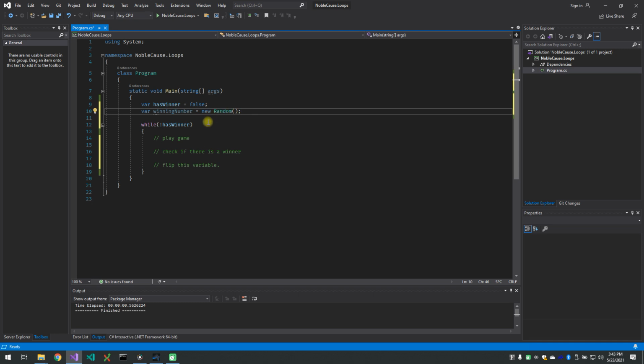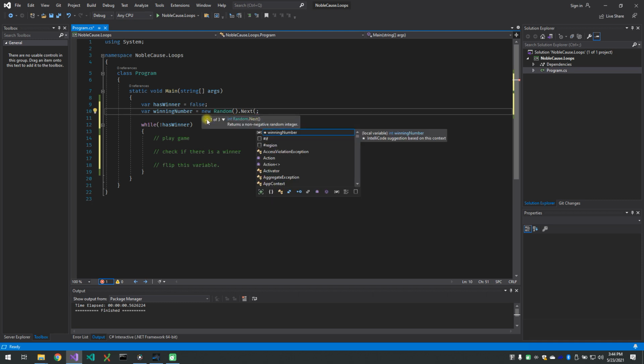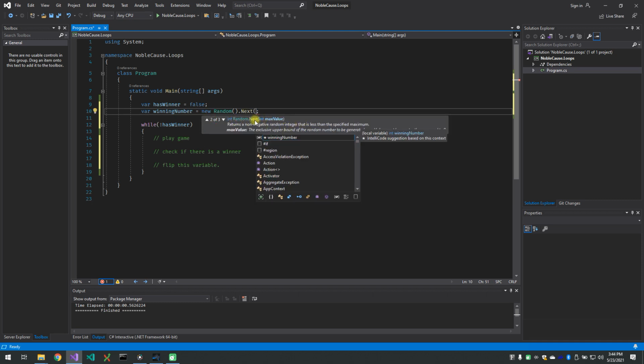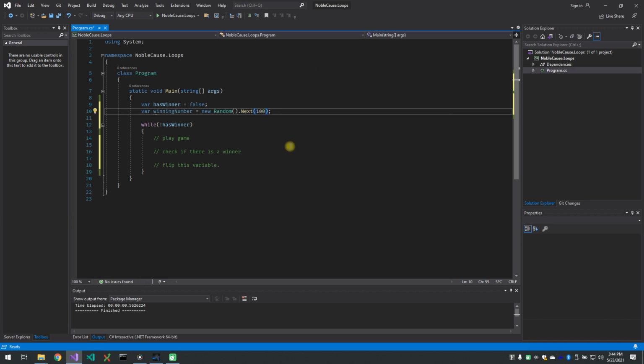Unfortunately, on this line I'm creating this new Random object and storing it in the winning number variable. I want the winning number variable to have a random number, not a random object. So I'm going to add a dot after this, and select the Next method, which returns a non-negative random integer. If we look through the overloads here, you can see that one of the things we can pass to Next is our max value, and it will pick a random number between 0 and the max value. So I'm going to put 100 in there, and that will generate our random number.